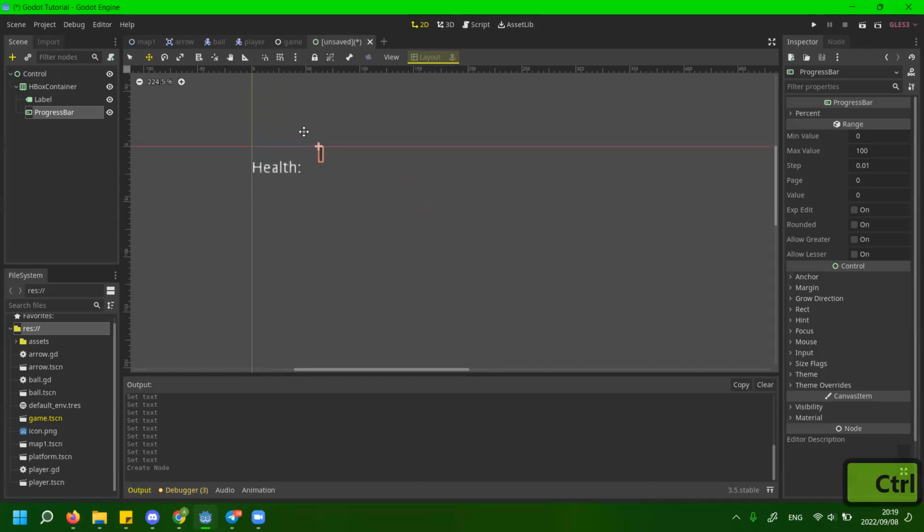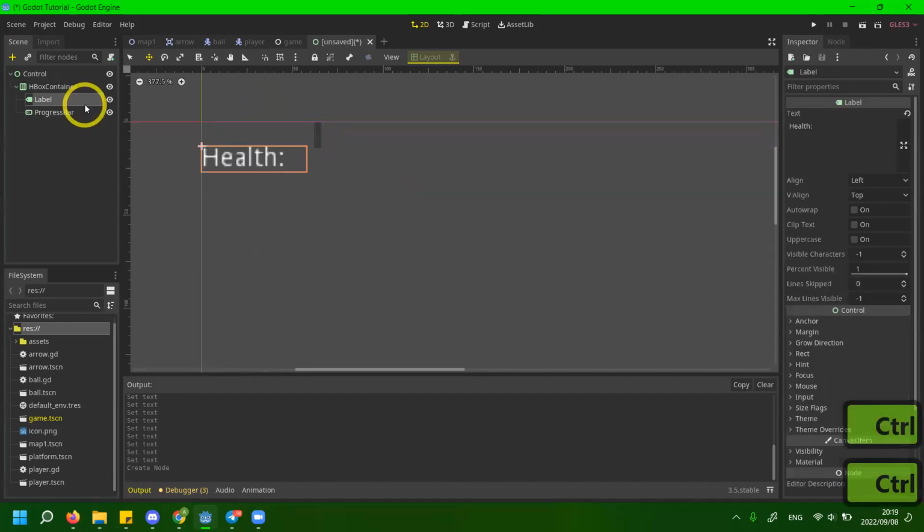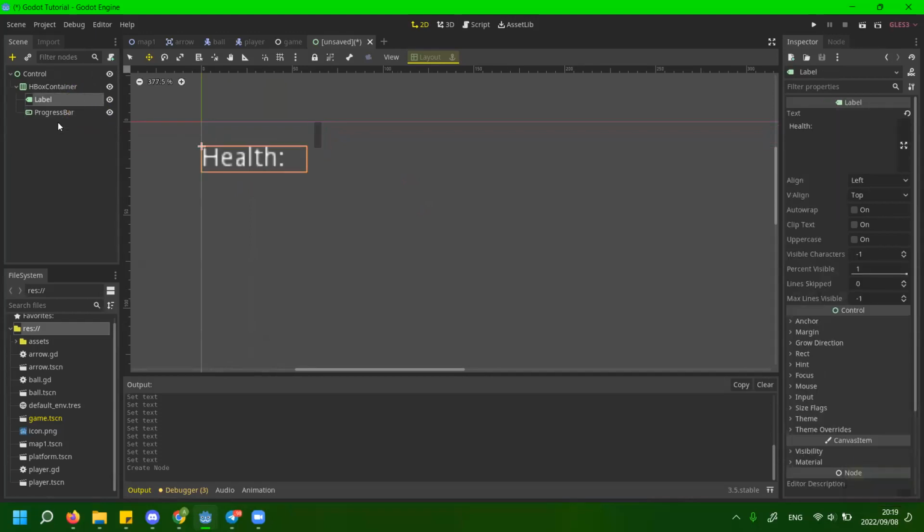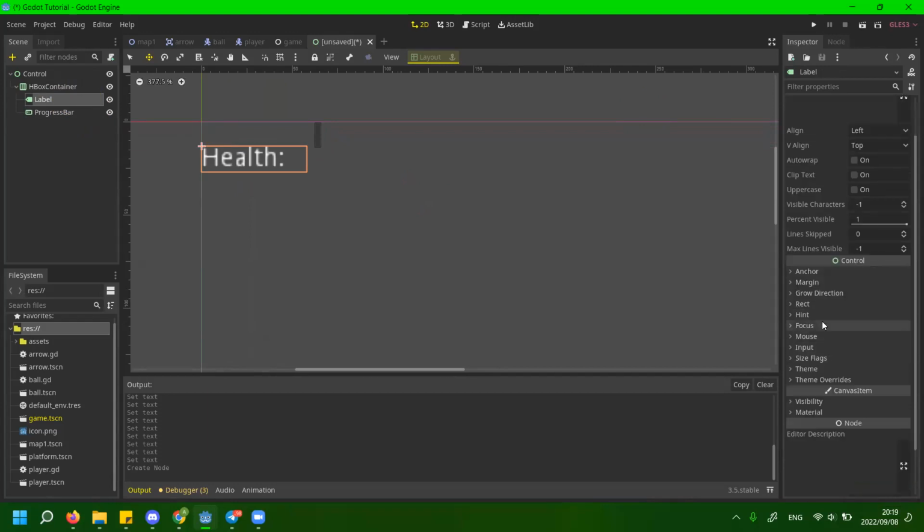So luckily Godot has a node for that. So we have this progress bar and this health. Notice that they are both appended horizontally because that's what the HBox container does. Okay, so let's make this health bigger by making the size bigger. Notice that the control elements are a bit difficult because they have a bunch of stuff like this.